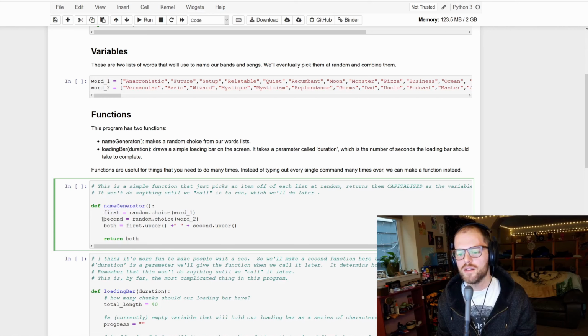Okay? Then it's going to make another variable called second, and let's go up here and take a random choice off of the variable called word 2. So this is vernacular, basic, wizard, mystique, mysticism, resplendence, germs, all these. And then we're going to make a third variable, and this third variable is going to be called both. What both is going to be is first. So first is right here, and remember, first is a random choice from word 1. Then we're going to convert it to uppercase by using this little function that's called .upper, and that just turns anything lowercase into all uppercase.